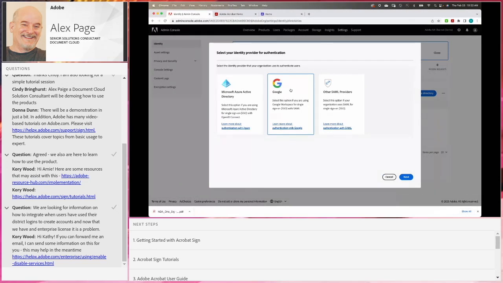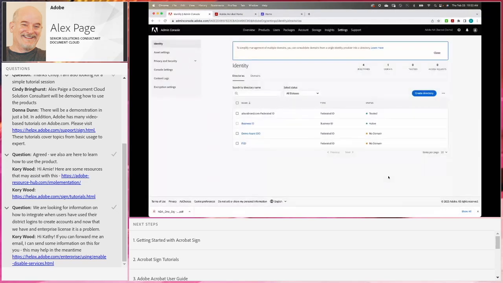Same thing if you use Google. You can use the Google connector. Hit Next. It'll prompt you to go through the processes for that. And you may have other SAML 2.0 providers that you like to use. You can certainly do that. You hit Next here. It'll give you all the information on the metadata, for instance, that you need to set that up. So all of these methods that I just talked about will allow you to bring users into the Adobe Admin Console where IT can entitle them to have Acrobat or Acrobat Sign.